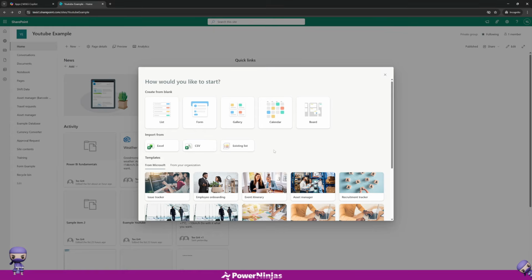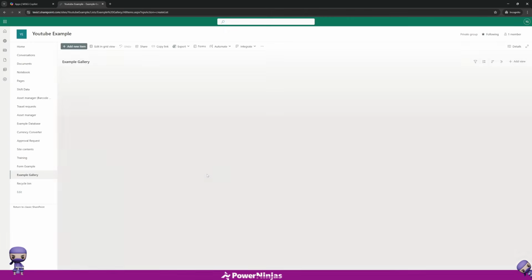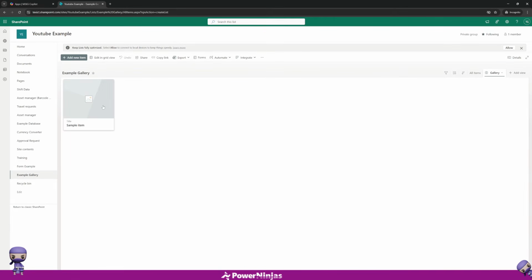Let's go back once more to the How would you like to start screen. We've looked at starting from a blank list, and we've looked at starting from a form. Now let's look at the next option. Gallery. When you choose Gallery, you're again not choosing different data types or a different database. You're choosing a different way to present and consume the data. With Gallery, the focus is not on rows and columns. The focus is on cards.